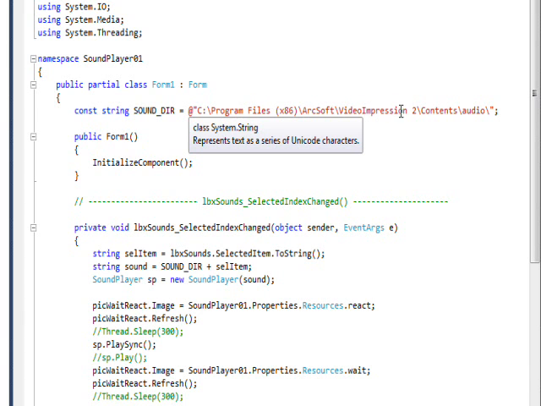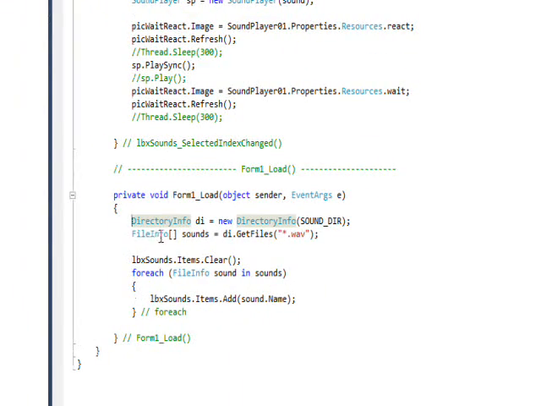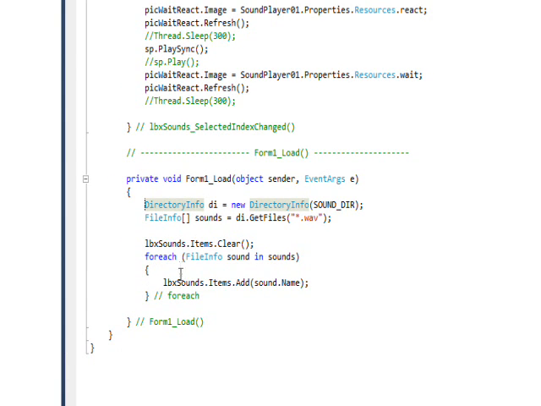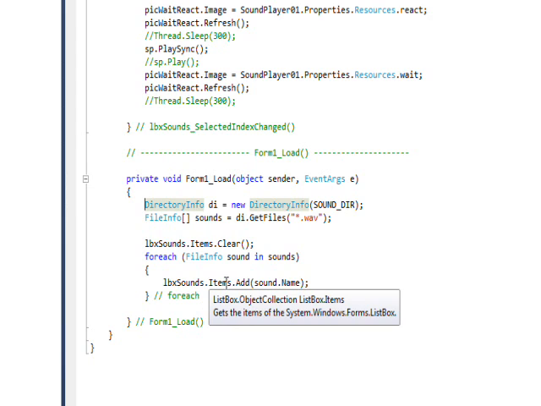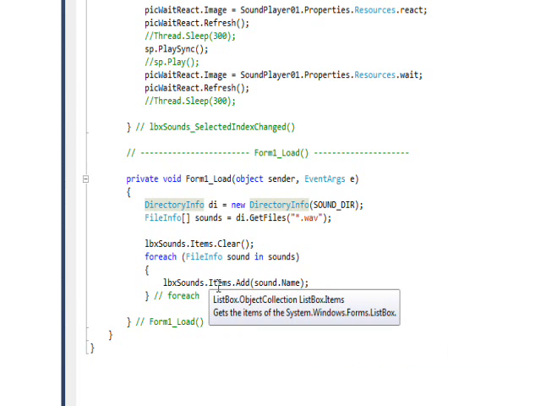This is a directory which in fact contains only .wav files, but just to play it safe, when I do the FileInfo array of sounds based on di.GetFiles, I pass it a pattern of *.wav, so only wave files will be selected by the GetFiles. Then I clear the list box and I do a foreach going through each of the files in the FileInfo array. It transfers sounds into the current variable sound, also referred to as a range variable, I think. And then it adds the name from the FileInfo to the list box using sound.Name and using the Items.Add method for the list box.